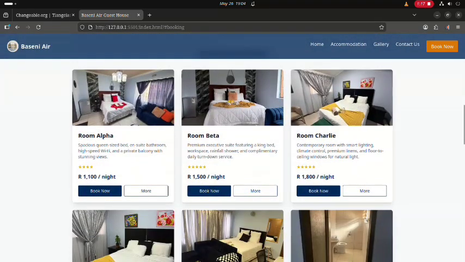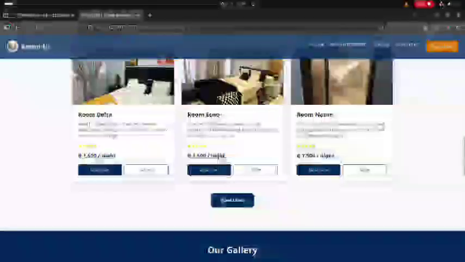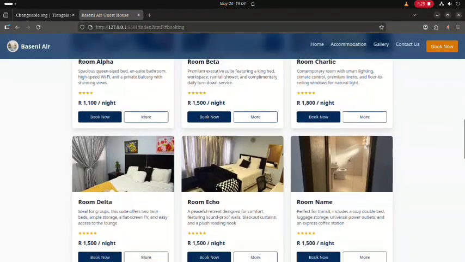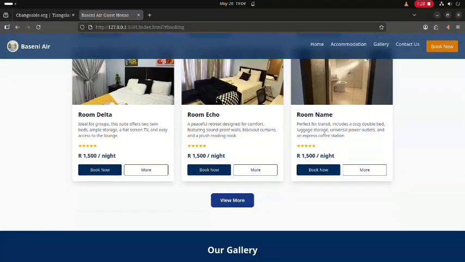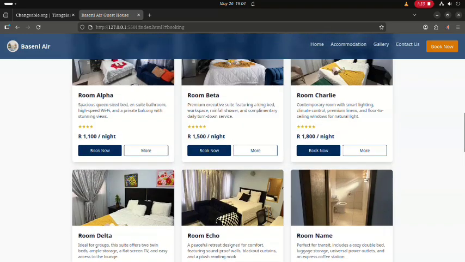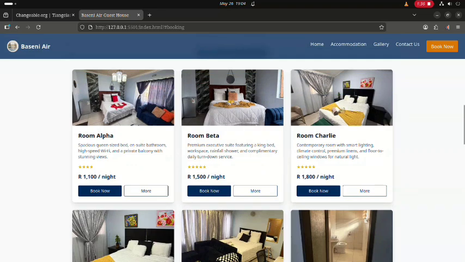After that, we have the accommodation section, which has 6 rooms. Then this view more is supposed to show all the rooms which are available afterwards. From here, when you check the info: room alpha, spacious queen size bed, ensuite bathroom, high speed Wi-Fi, and private balcony with stunning views. Either they can get more information about this room, or they can go straight to booking. But like I said, I still haven't attached those functionalities yet. I was working on the UI.